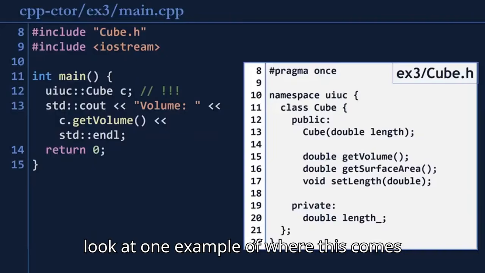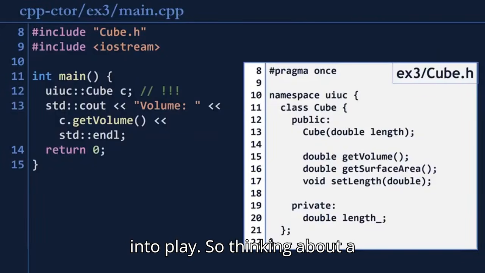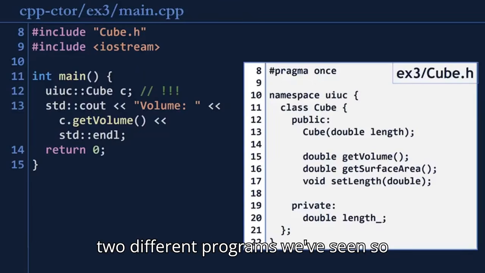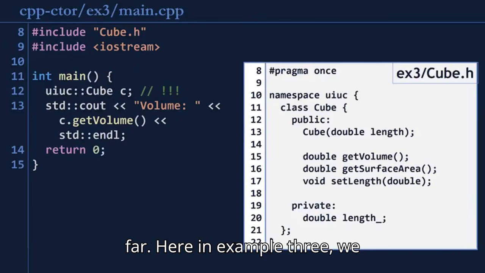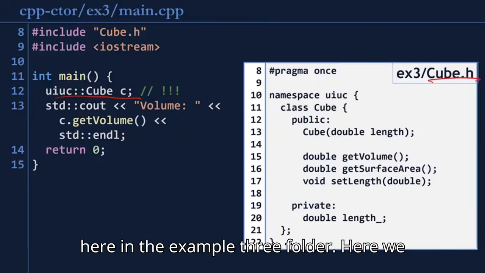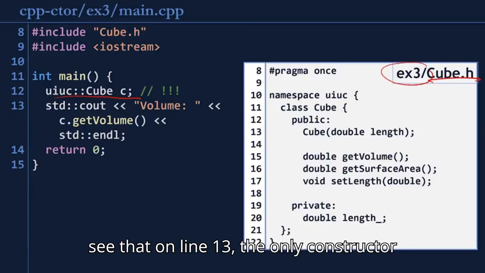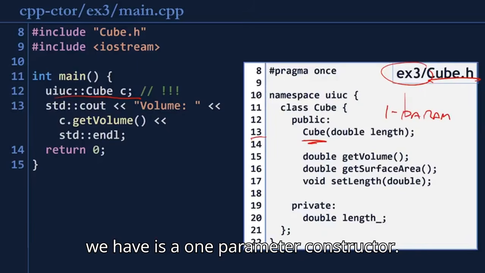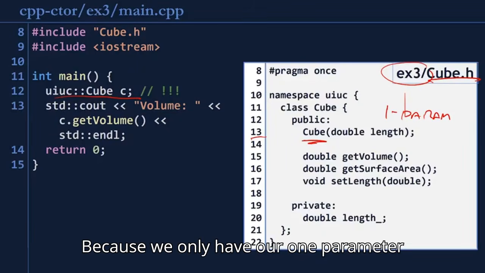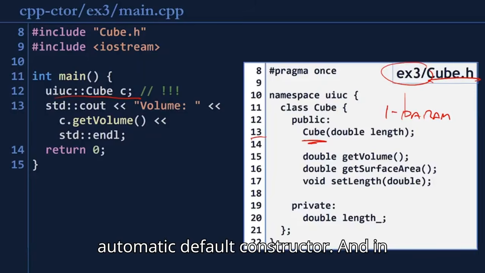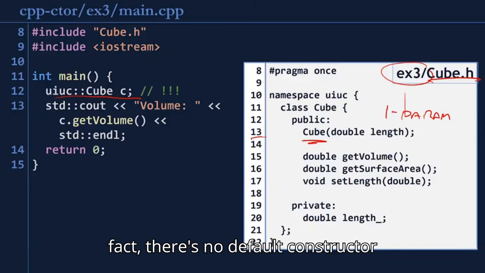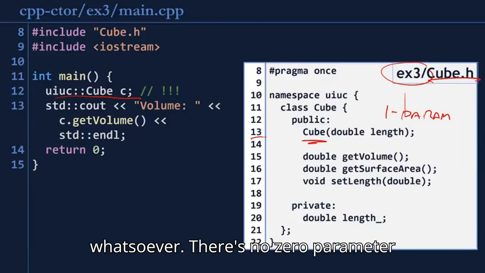Let's look at one example of where this comes into play. So thinking about a combination of our 2 different programs we've seen so far, here in example 3, we have a UIUC cube C being defined on line 12. Let's look at the cube.h class that's here in the example 3 folder. Here we see that on line 13, the only constructor we have is a one parameter constructor. Because we only have our one parameter constructor, we know that there is no automatic default constructor. And in fact, there's no default constructor whatsoever. There's no zero parameter constructor.